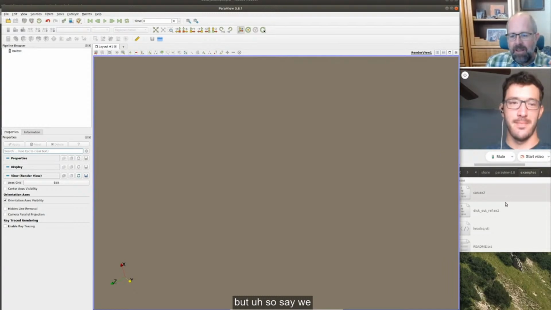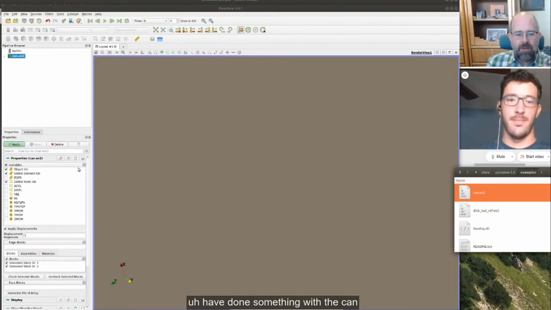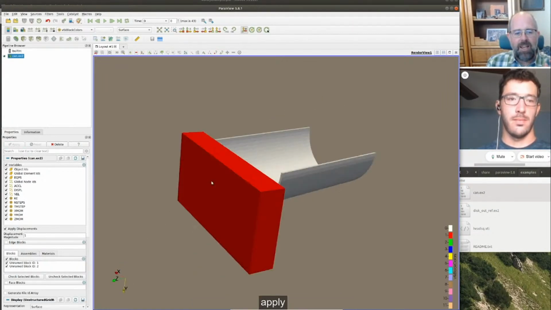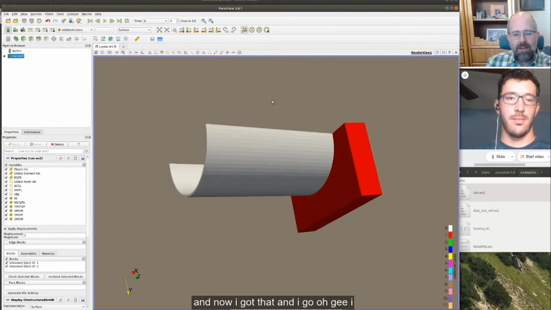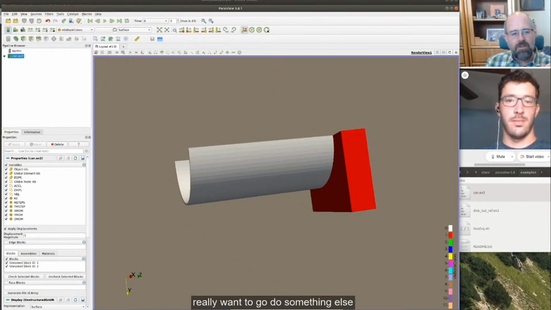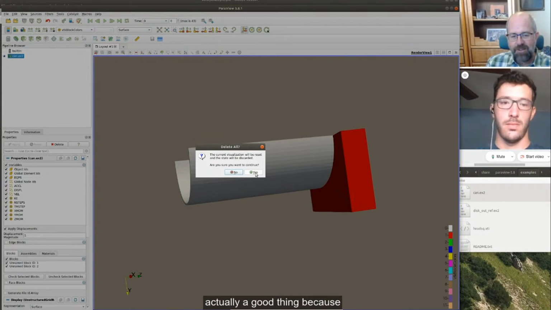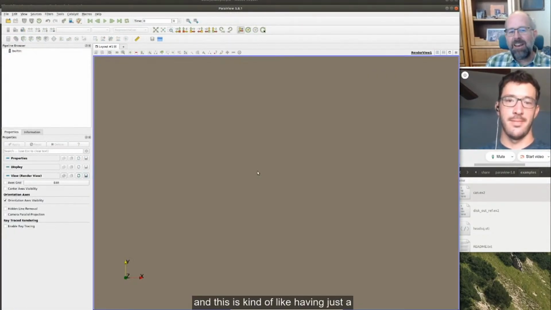So say we have done something with the can, we select all the variables, we click apply, and now I've got that, and I go, oh, gee, I really want to go do something else. And I can just click on the reset session button. It will ask you if you're sure you want to do this, which is actually a good thing, because it could be difficult if there was one button that could just wipe out your current session state. So I do that, and this is kind of like having just a brand new, fresh Paraview.